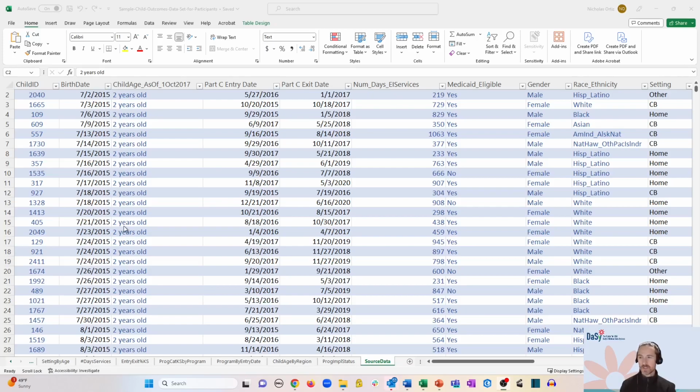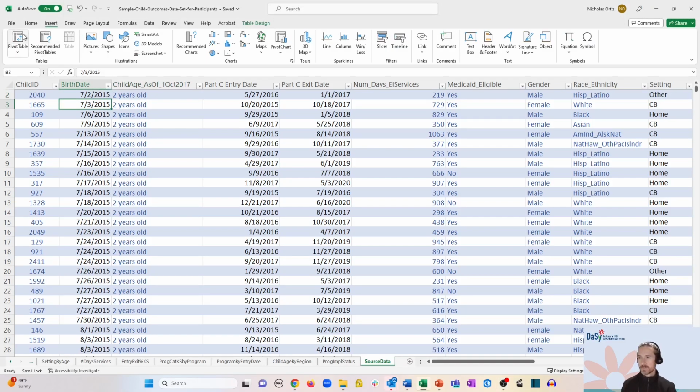Now, at this point, it is important to make sure you format your data as a table, as we explained earlier. That way, any changes you make to the tables automatically update your pivot charts. All right, let's push off from shore and wade into creating our first dashboard. So we're going to start with our source data, and we'll insert a new pivot table.